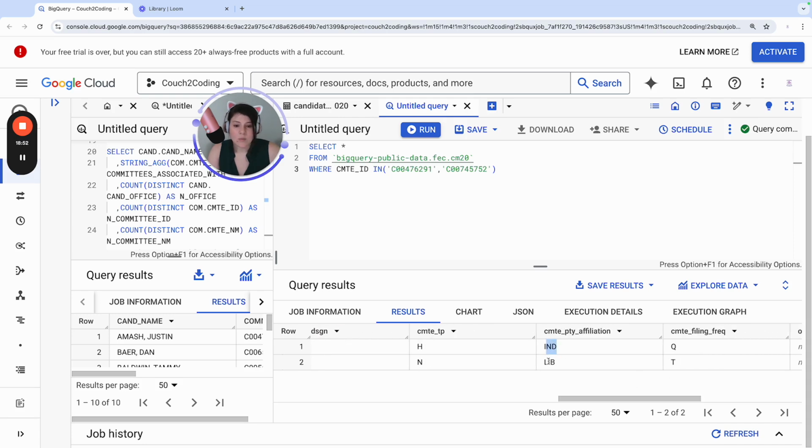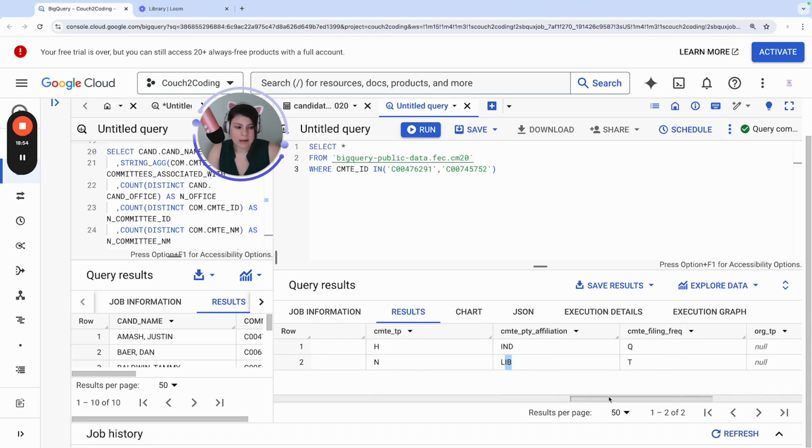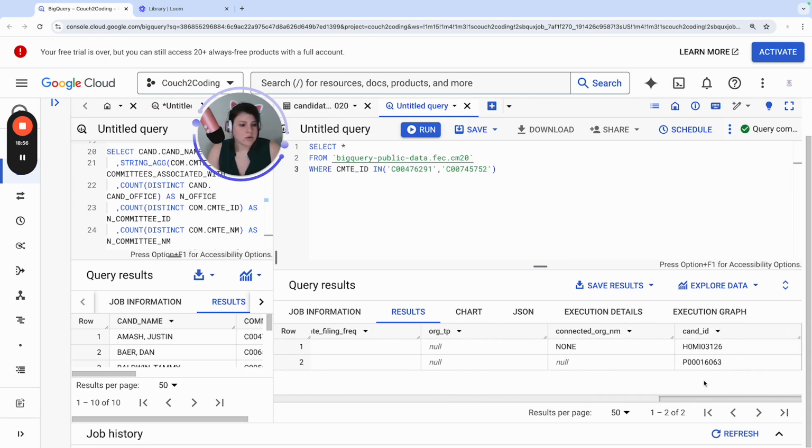One is independent, one is libertarian. Okay. So why am I looking at this? Okay, and then you see he's associated with 2 different candidate IDs. So if I were to pull in the candidate IDs that Justin Amash is associated with in our candidate table, it's going to be these 2.